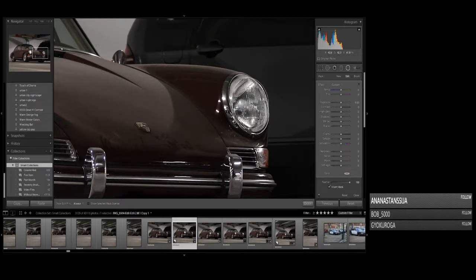Again, we want it to be a little bit bigger than the headlight itself because of the fading. There we go, so all the way up with that. Highlights, warm it up.